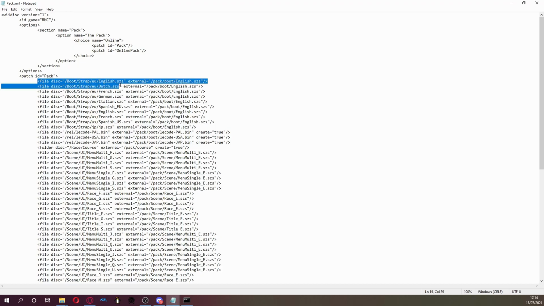Now, here is how we patch individual files. We go in the file disk and we redirect it to an SZS. If you want to patch an entire folder, all you really need to do is folder disk, the folder area, and this is where we send it to on the SD card.